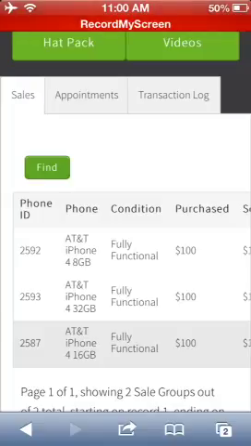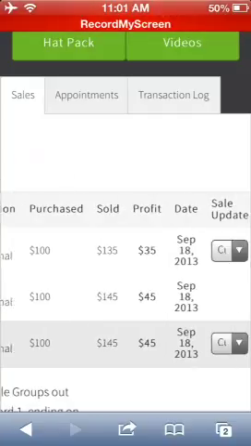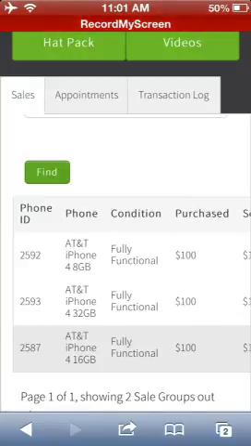And you'll notice that there's a color differentiation. So see how phone ID number 2592 and 2593, they both have the same color. That's because they're part of the same transaction. The gray one is different. So if there were 10 phones on this transaction, they would all be white.